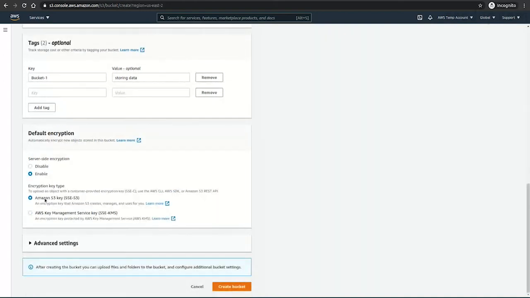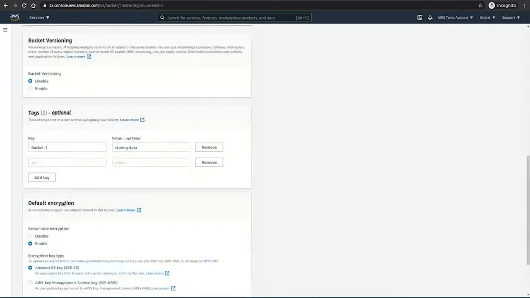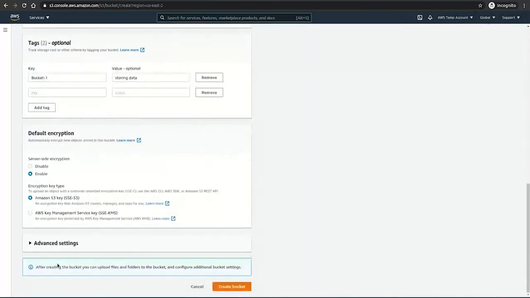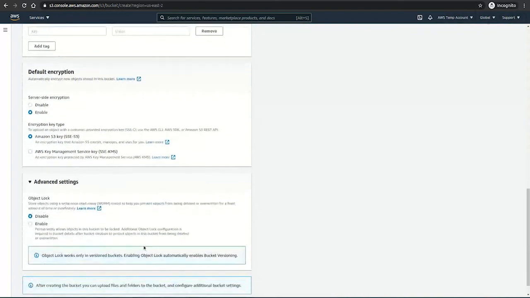Let me just fill up quickly a bucket name. As I had mentioned earlier, the bucket name has to be extremely unique, and I'm going to see the advanced settings. Advanced settings is nothing but object lock. Object lock meaning the objects that you are going to store inside the bucket will be write once, read many. Meaning, how many times will a user be able to read or write to that particular object? If you want to enable it, you can, but by default, this is disabled. I'm just going to keep it disabled here, and then simply click on create bucket.